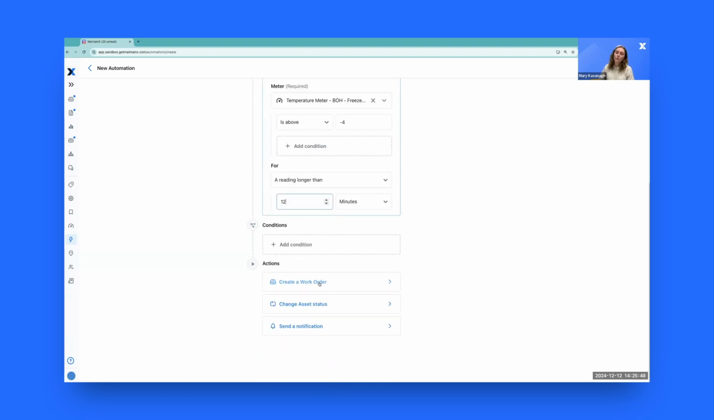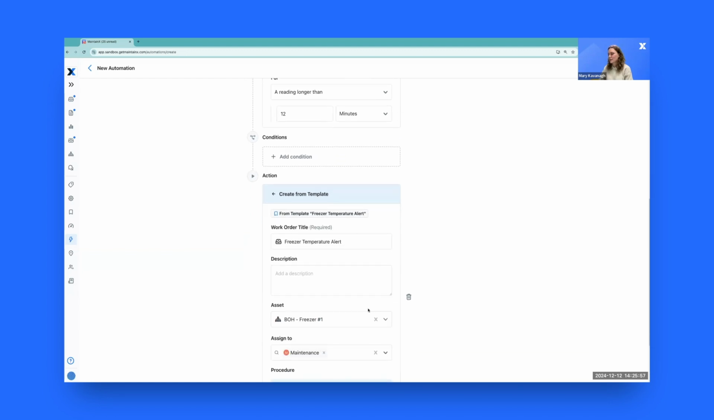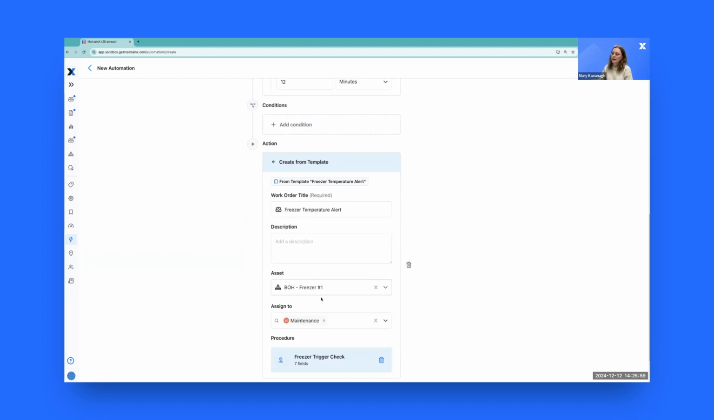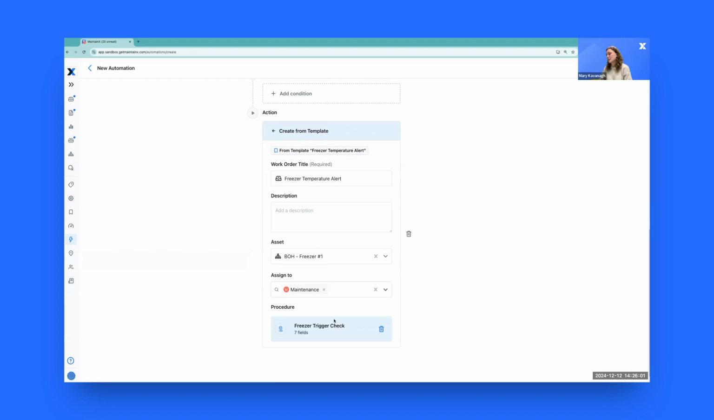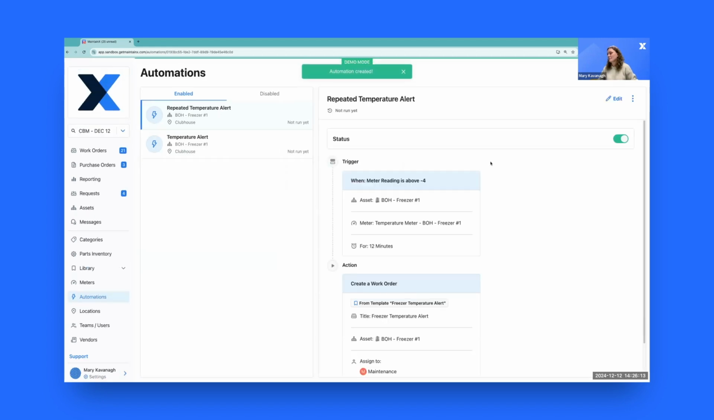In this case, I'm going to create a work order. And I'm going to use a template here. I already have one set up. A freezer temperature alert. There we go. It's already got my asset assigned, already assigned to my maintenance team, which I'm in. And we have our freezer trigger check. So we have our procedure set there to go in and investigate that everything's running properly. If not, do something about it. So that's great.